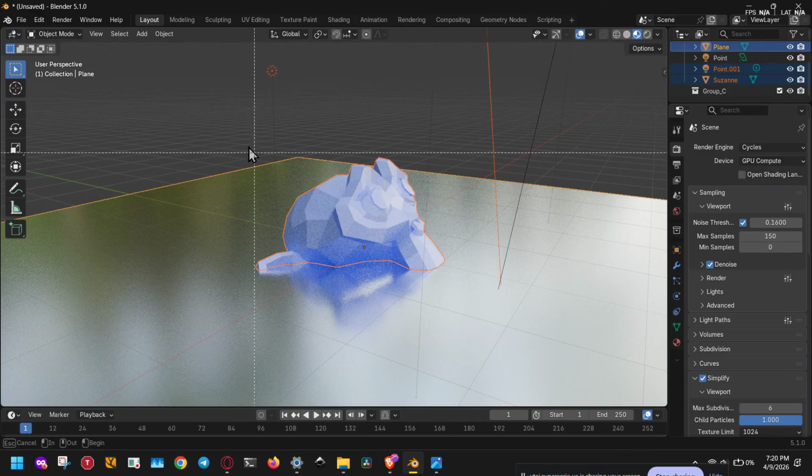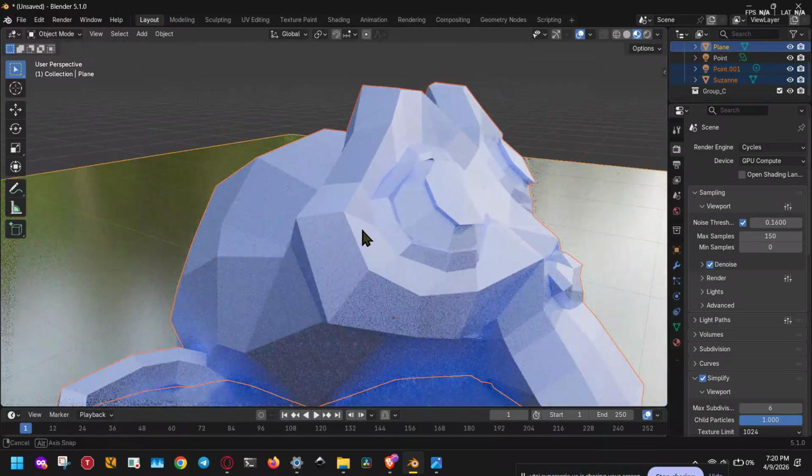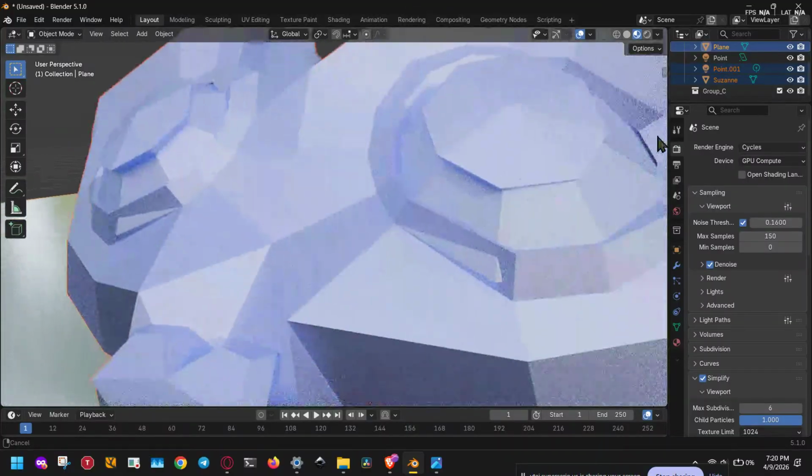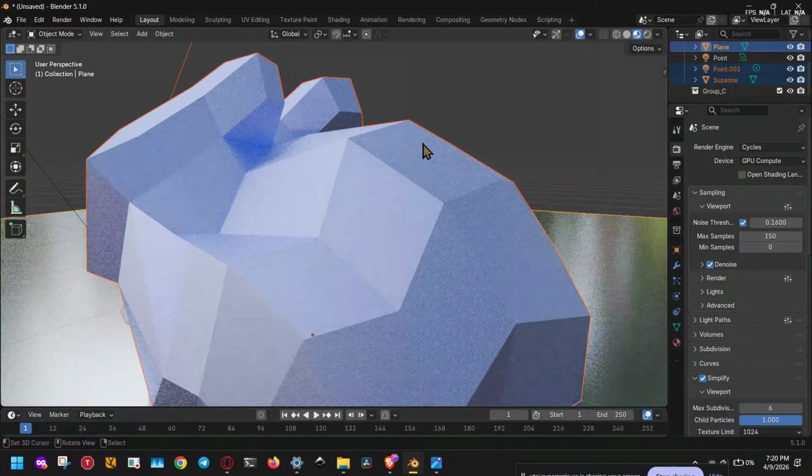This is especially useful when you're working on complex models with lots of geometry, because it lets you jump right into the area you need without losing time. If you're editing small features like eyes, fingers, edges, or mechanical details, zoom region can be a huge time saver.